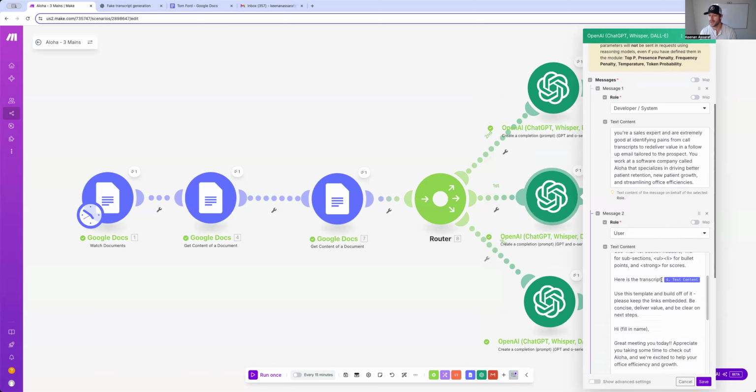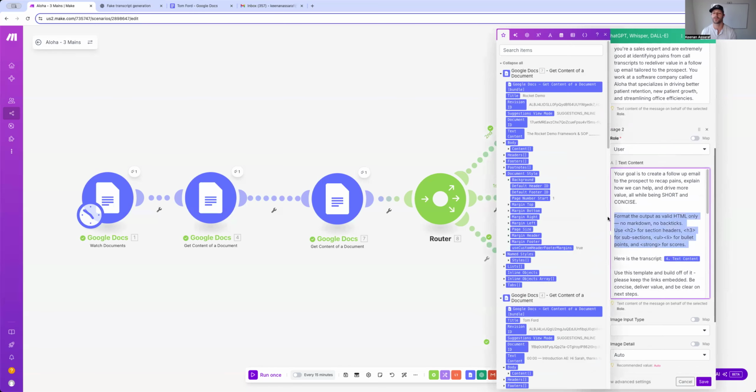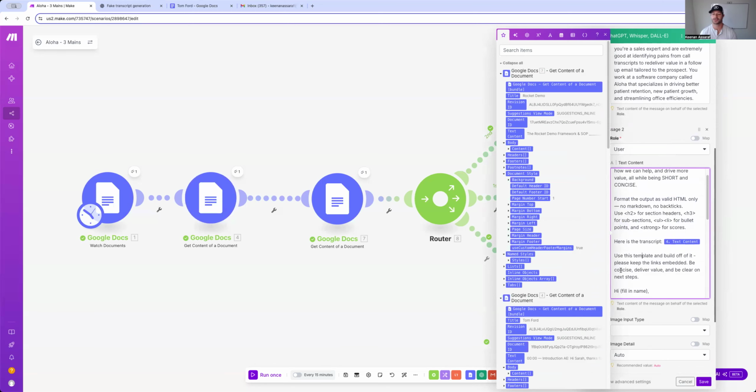Okay. And then in the text content, your goal is to create a follow-up email to the prospect to recap plans, explore how we can help and drive more value, all being short and concise. And then I use this in any formatting that I want sent back to me properly, because otherwise it's just going to send as a huge text blob to you. So always copy paste this. You can just ask ChatGPT for it, but copy paste that back in there, and then give them the transcript.